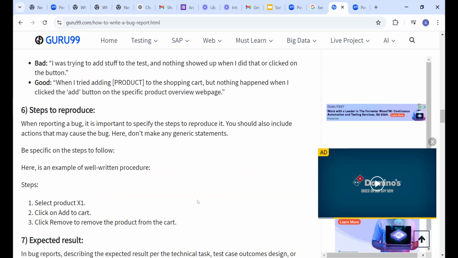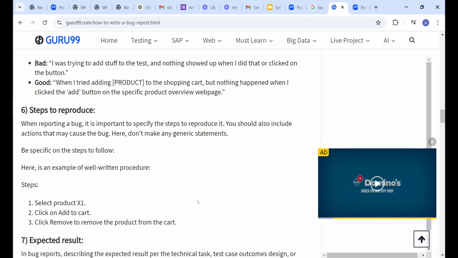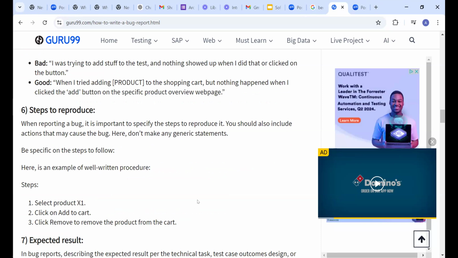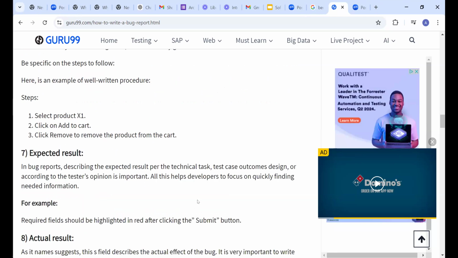Then the steps to reproduce. When reporting a bug, it's important to specify the steps to reproduce it. You should also include actions that may cause the bug, right? So this is an example of a well-written procedure. Select product X1, click on add to cart, click remove to remove the product from the cart, like what we were doing last week. Yeah. So it gives you these steps to reproduce.